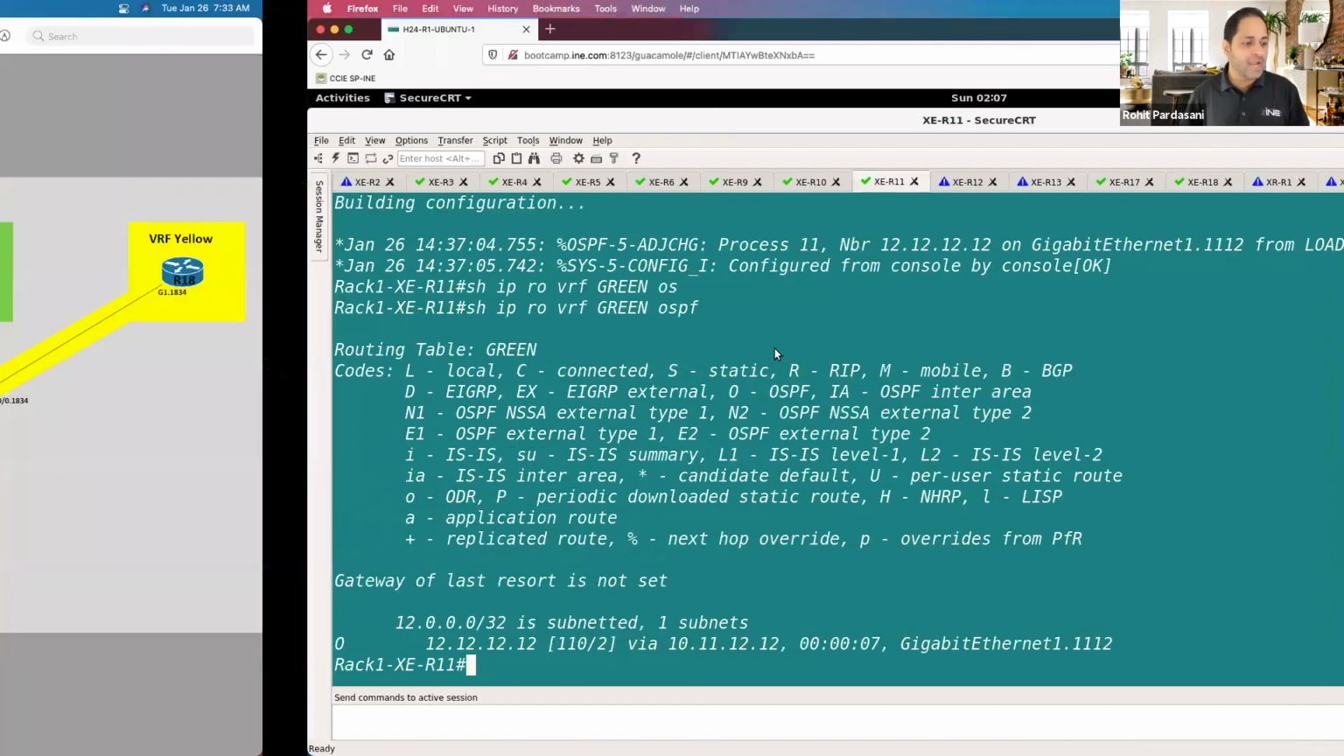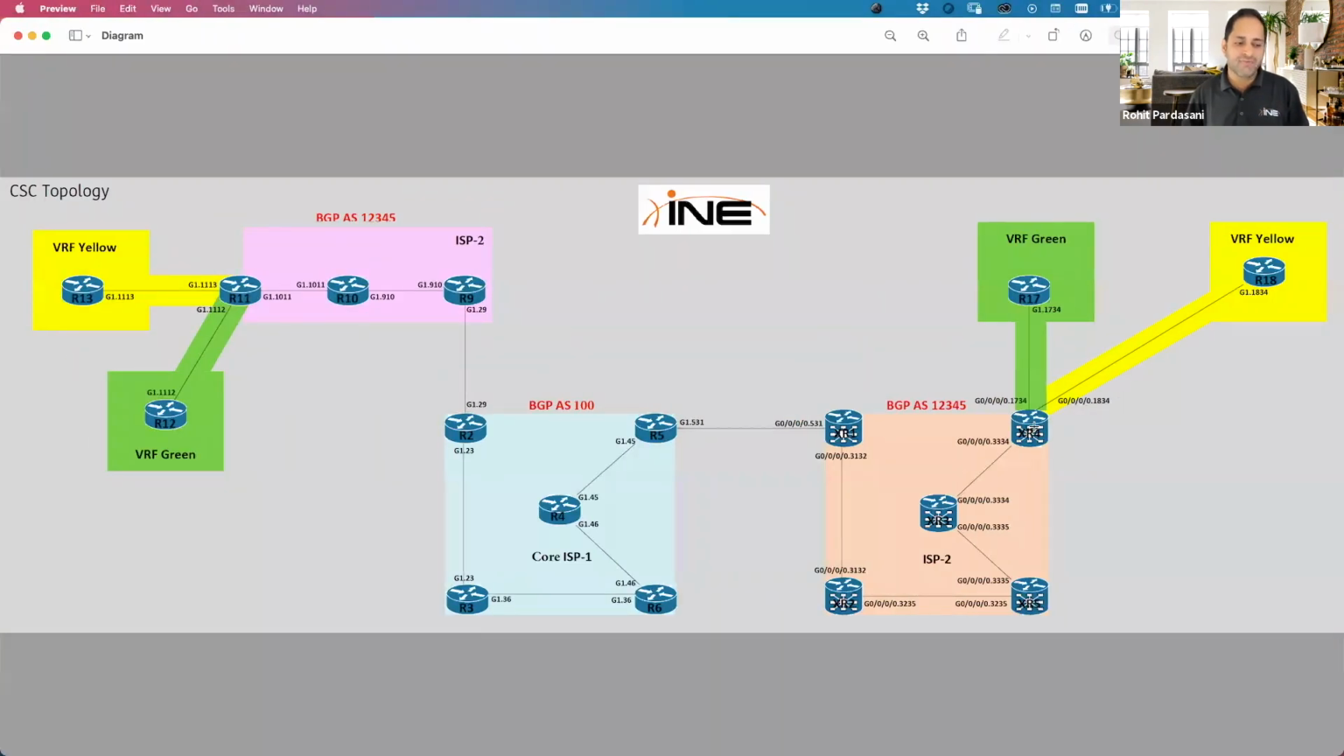Let's do on the right side also. Let XR4 learn both the customer routes. So once they learn the routes, what are they going to do with that? They need to exchange those routes, their customer routes, with each other, which means R11 and XR4 need to exchange those routes. That's going to be done with VPNv4 neighborship.